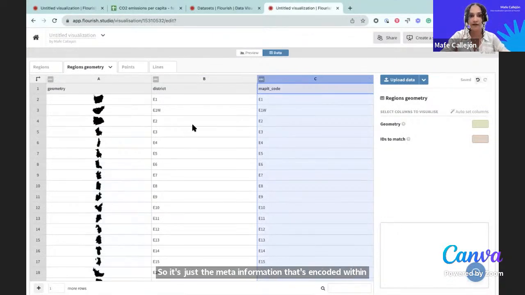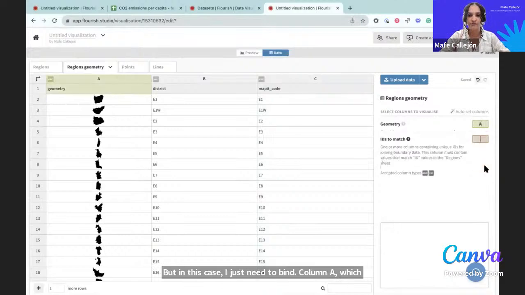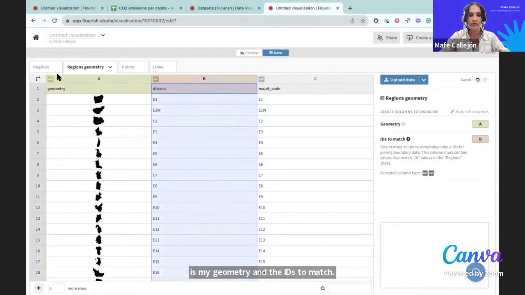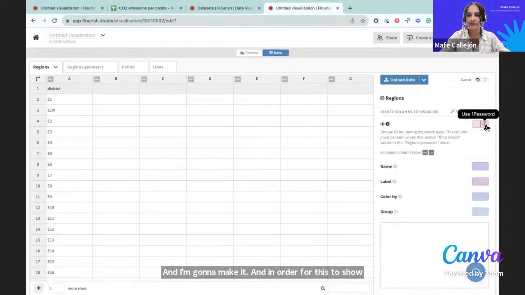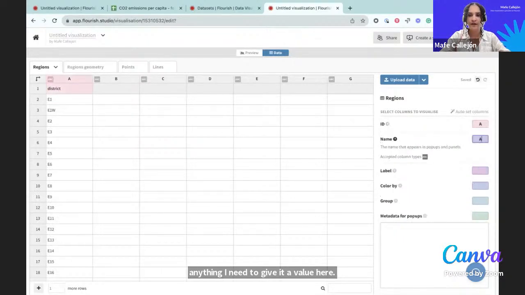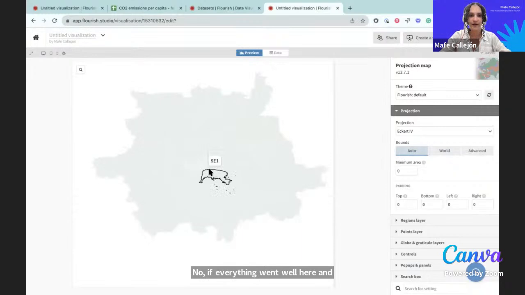And this can look in many different ways, depending on the source of your file or how much treatment you gave it, if you have other columns, etc. But in this case, I just need to bind column A, which is my geometry, and the IDs to match. And I'm going to make it B. And in order for this to show anything, I need to give it a value here. So I'm just going to go for A and A. Now, if everything went well here and I go to auto, there we go. I got my London postcode districts.